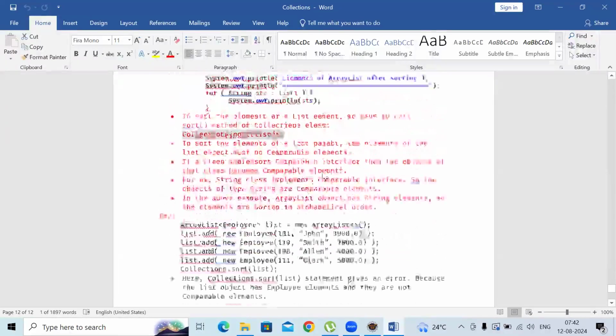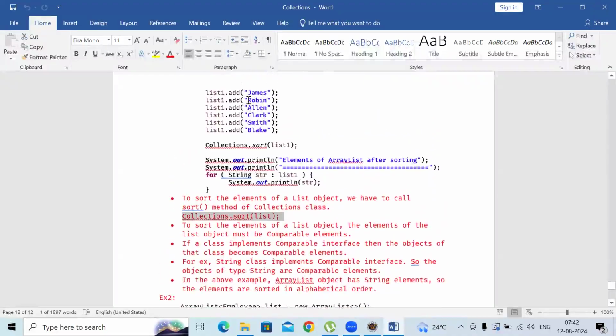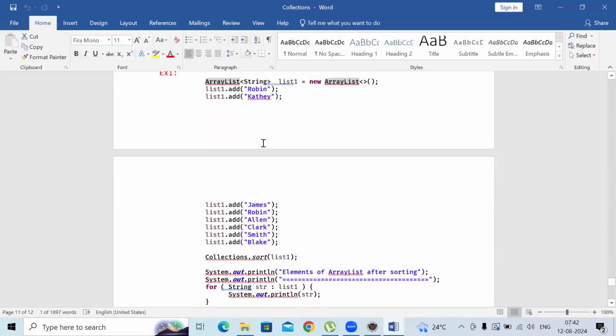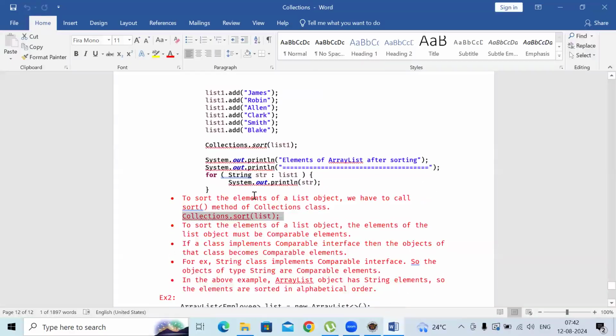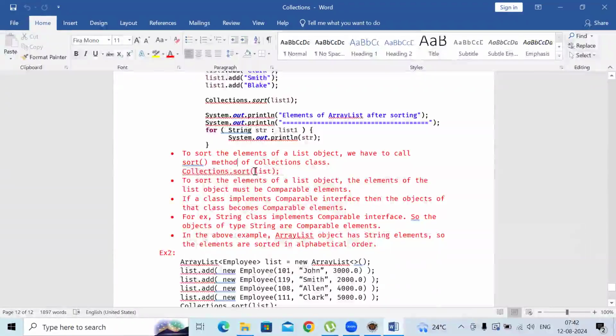There is a simple example I gave here. First you add all the strings to the ArrayList object, then you can call the sort method. Then you will get the sorted list, and you can display the sorted list. That is what the code is. So which method did we call here? The sort method of the Collections class is called.